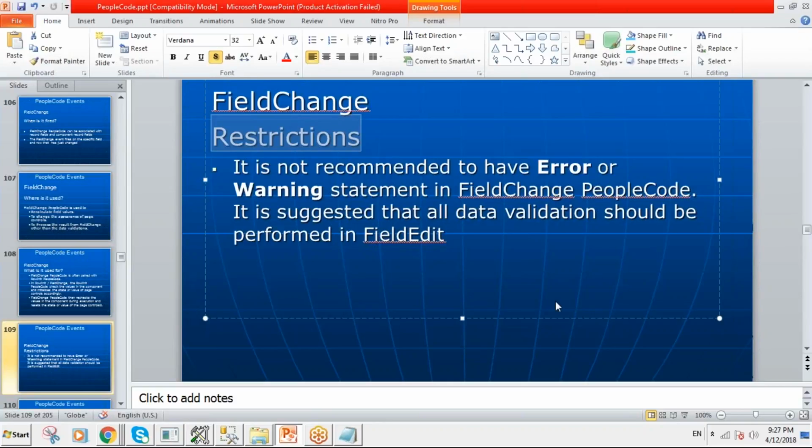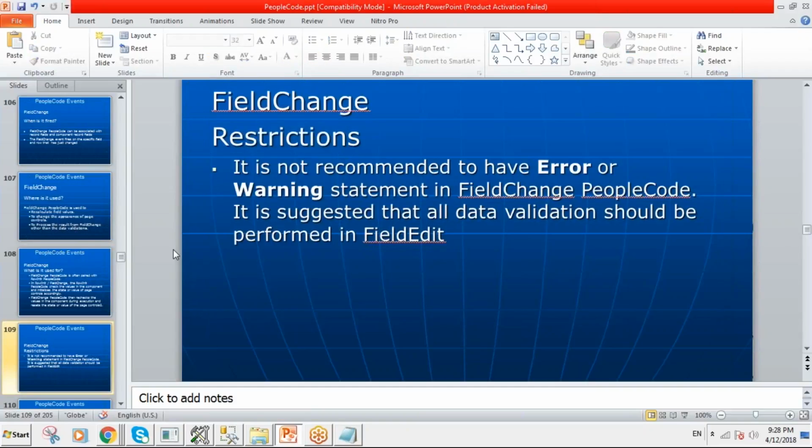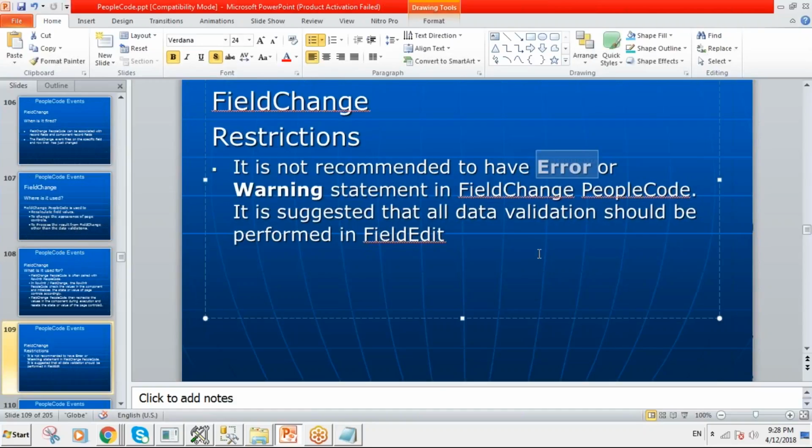If anybody is peer reviewing your code, that means somebody is checking your code. If they ask why you wrote error and warning in FieldChange, it's not a good impression, right? Better to go with what PeopleSoft has suggested. Still, we can see WinMessage and MessageBox in FieldChange. If you write WinMessage code, it is okay, but still, WinMessage is a debugging function. Yeah, but error and warning? Error in FieldChange is a showstopper, right? Showstopper.